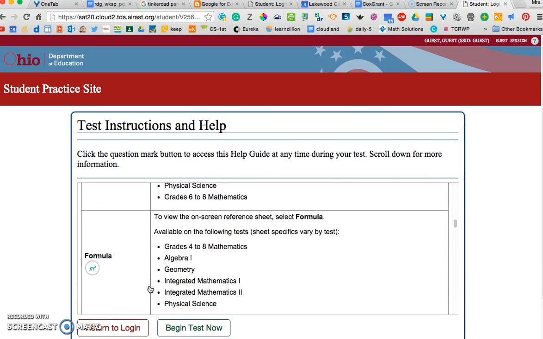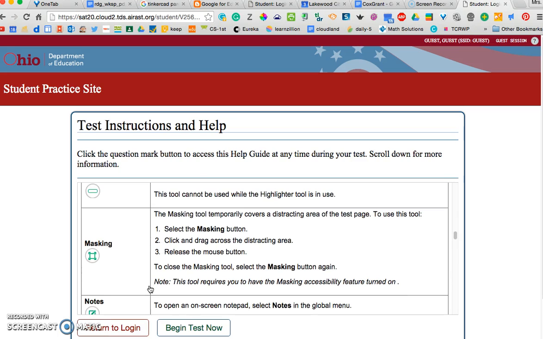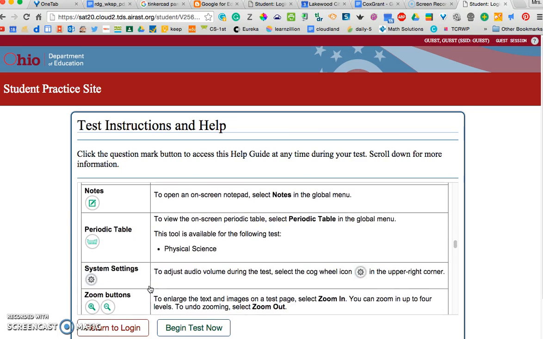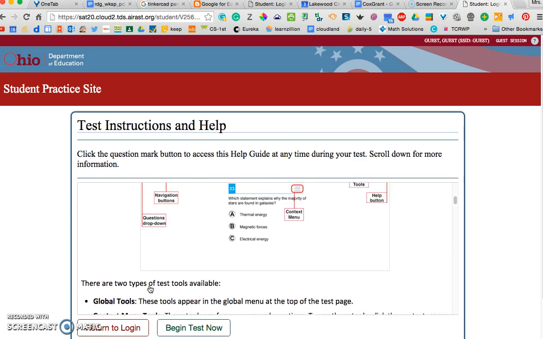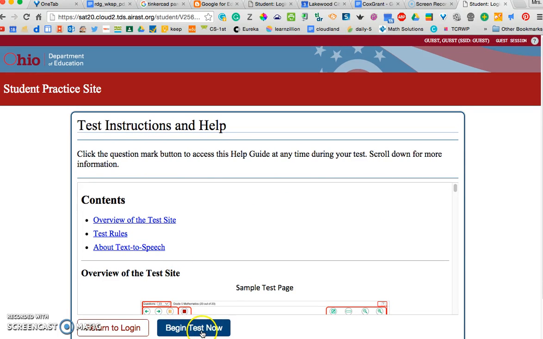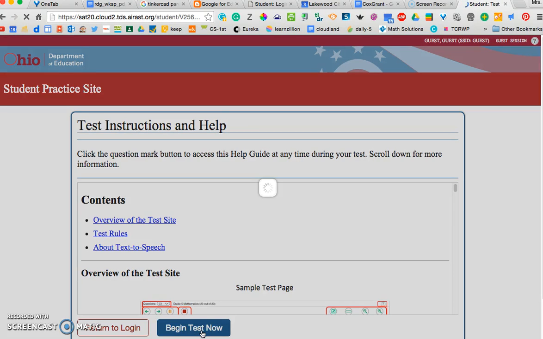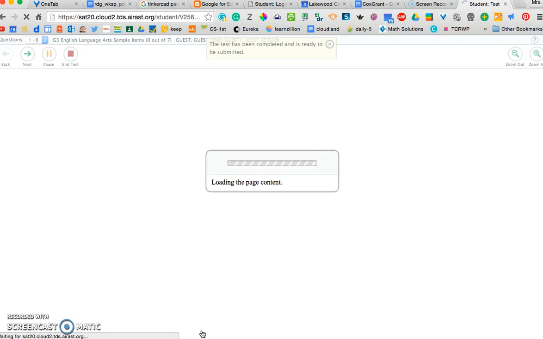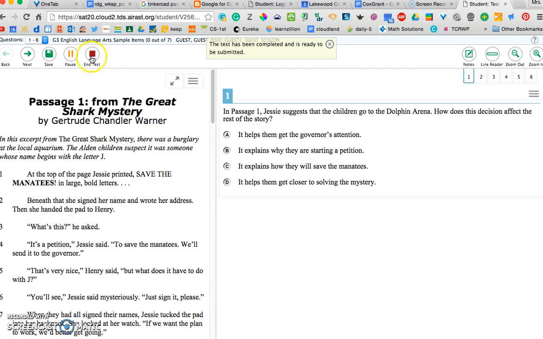These test instructions are not that helpful. They are for all the tests, all the AIR tests, so there's a lot of things that don't apply to the 3rd grade language arts tests. So what I like to do is just get right into the test, and you can see all the things that apply once you're inside the practice test. All right, so here we go.